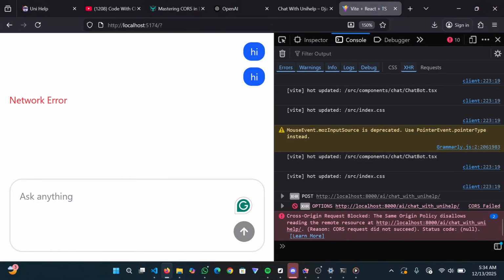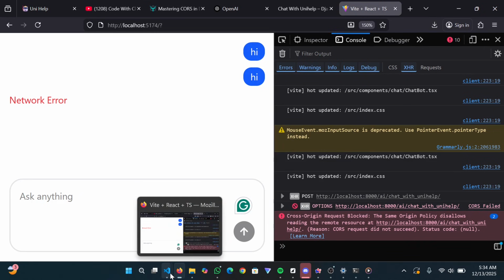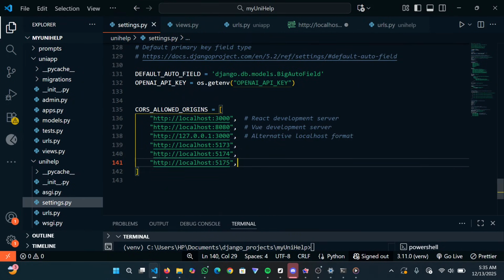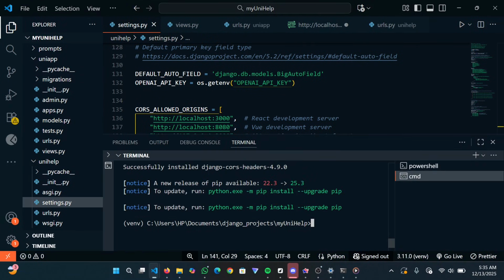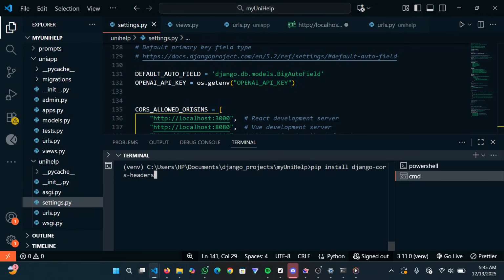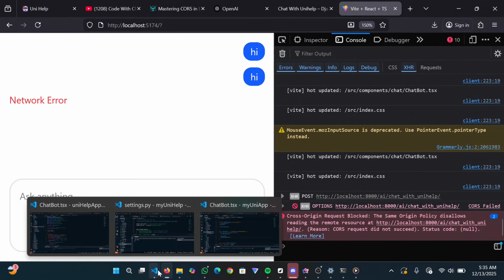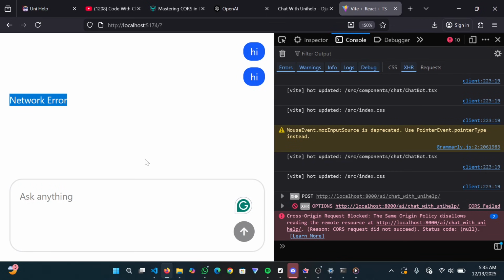We throw an error: cross origin request blocked. It's trying to say that it can't access our backend. On the backend, we already had Django CORS configured, and I'm surprised it is not working. Do I need to run the server? Oh, I need to run my server. My server is not running. Let's run the server on port 8001. If it's on another port, you can see it throws an error called network error.